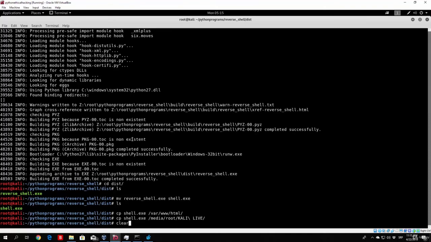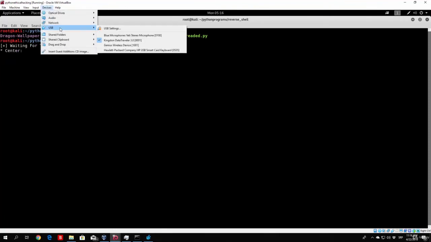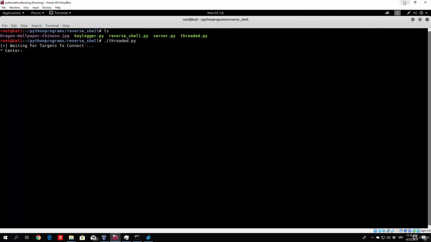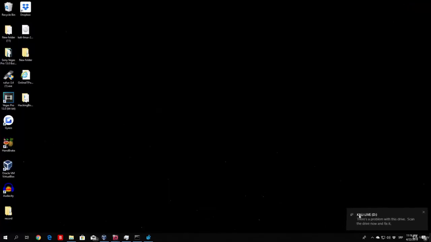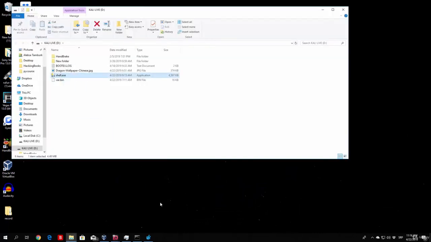And then what I can do is delete all of these compiling directories, and I can start my threaded.py. Then I can unplug my USB drive, so I can get it to my Windows 10 machine. Here is my shell.exe. I run it. Everything seems to work well enough.